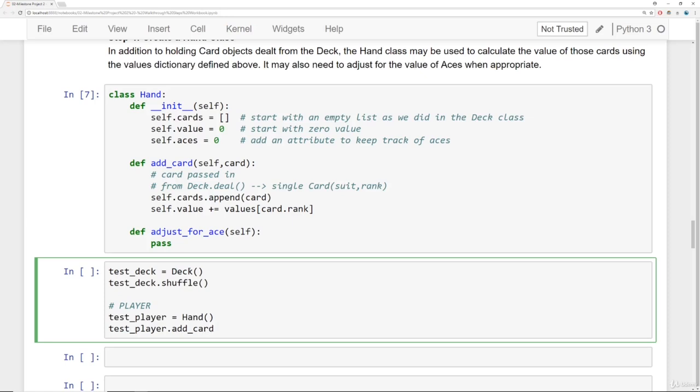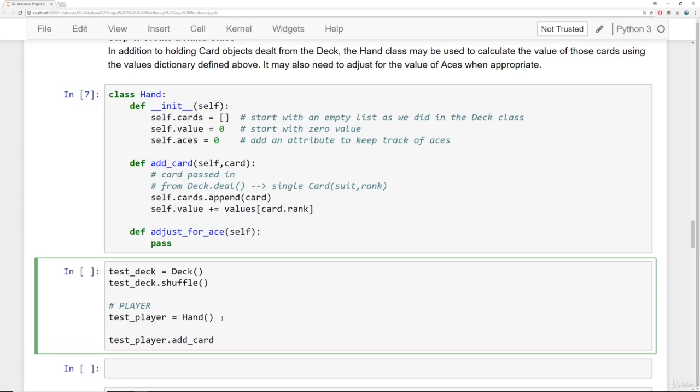So to add a card to their hand, we need to grab one from this deck. So I can say that I pulled a card from the deck. So pulled card is equal to deck, whoops, it's actually equal to test deck. And then notice I can say deal.